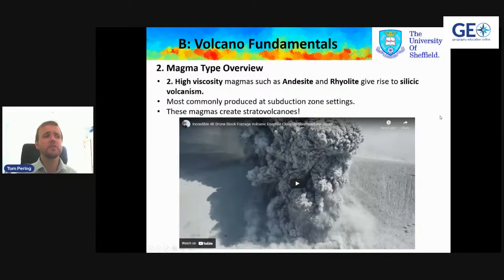And then we have our high viscosity magmas. These are ones which are more resistant to flow. Because they're more resistant to flow, they generate our larger explosions, and we'll look at the cause for that in a little bit. Commonly, these are andesites and rhyolitic magmas. We also have dacites, and there are all sorts of different naming terminologies in between.